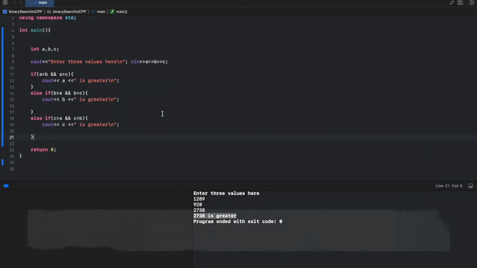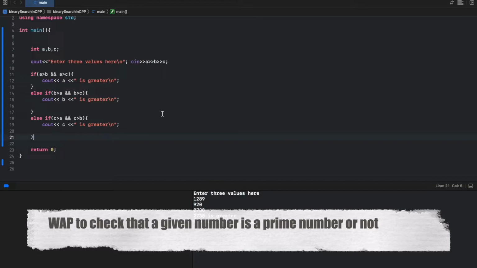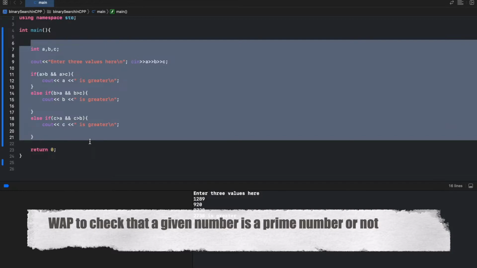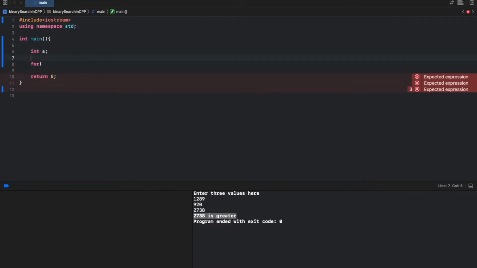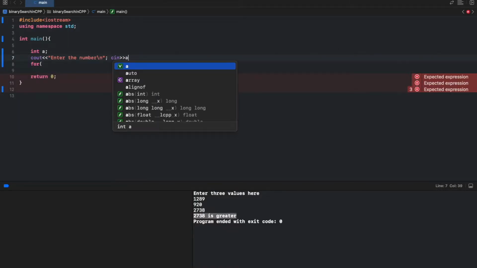Well, the third program is to write and display whether a given number is a prime number or not. Basically, a prime number is something that is divisible by itself and by 1. So what we can do is create a for loop. Before that for loop, we'll create an int a and ask the number from the user, enter the number, and then cin a.